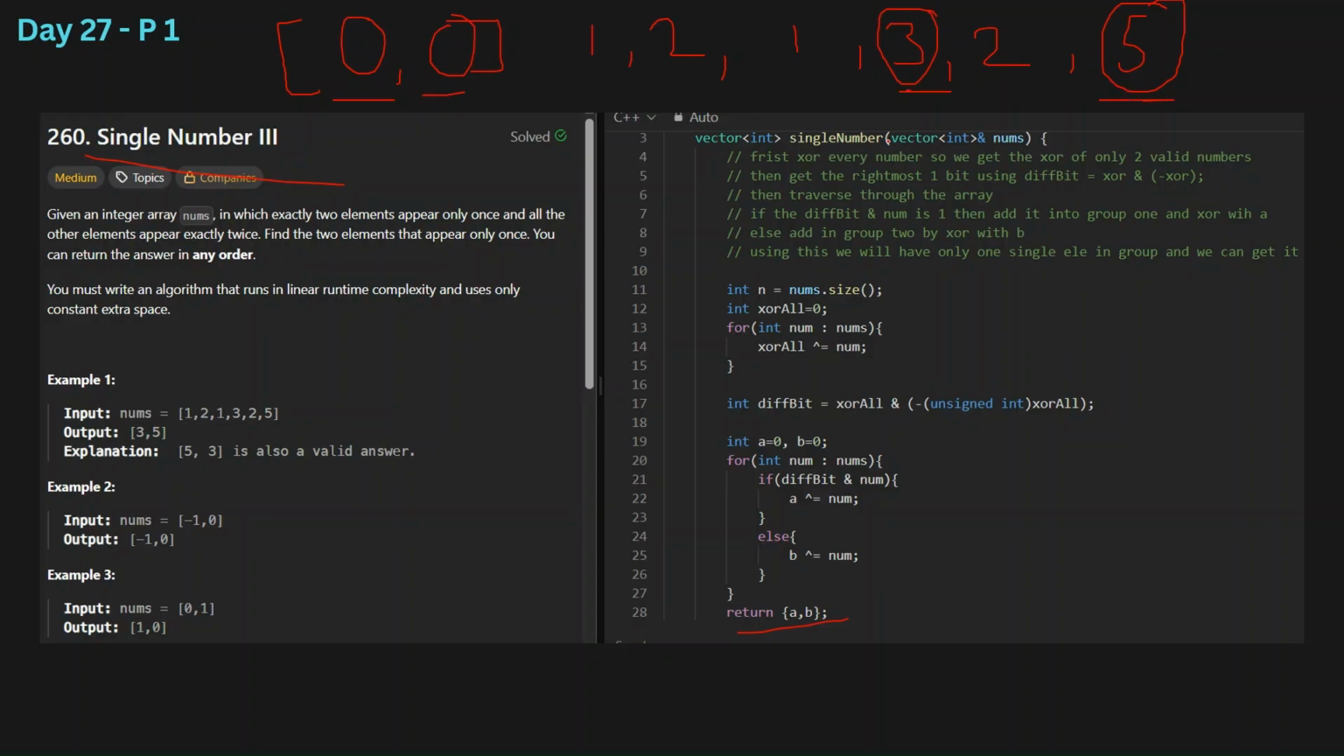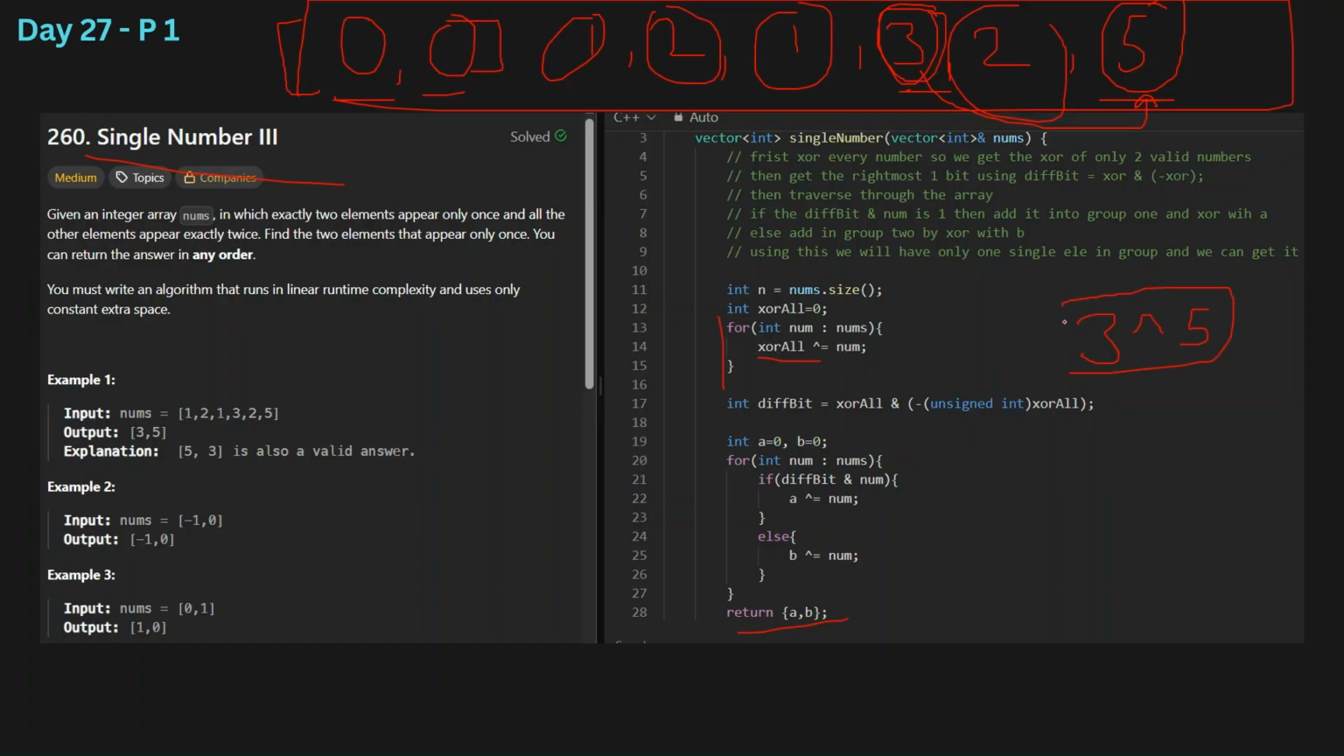First of all, we XOR every number so that we get the XOR of all of this array. As you know, 1 and 1 XOR is 0, 2 and 2 XOR is 0, so we will get the XOR of 3 and 5 as our output. So XOR all will be equal to the XOR of 3 and 5. We have to keep that in mind.